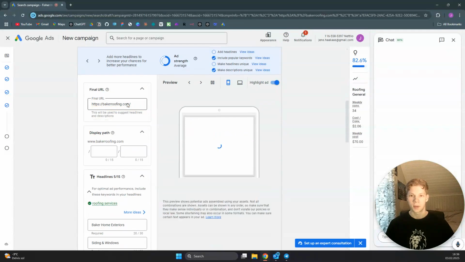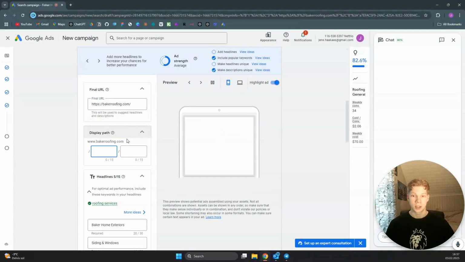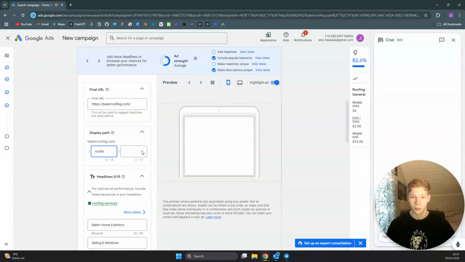As you can see, this is the final URL. This should be the landing page, not the website, but the landing page where people come to when they click your ad. So the final URL is where people are being sent. Display path is only what has been displayed on the ad after the URL. So this is not really where people are being sent, only what's been displayed. So you can just say something like roofer Charlotte.